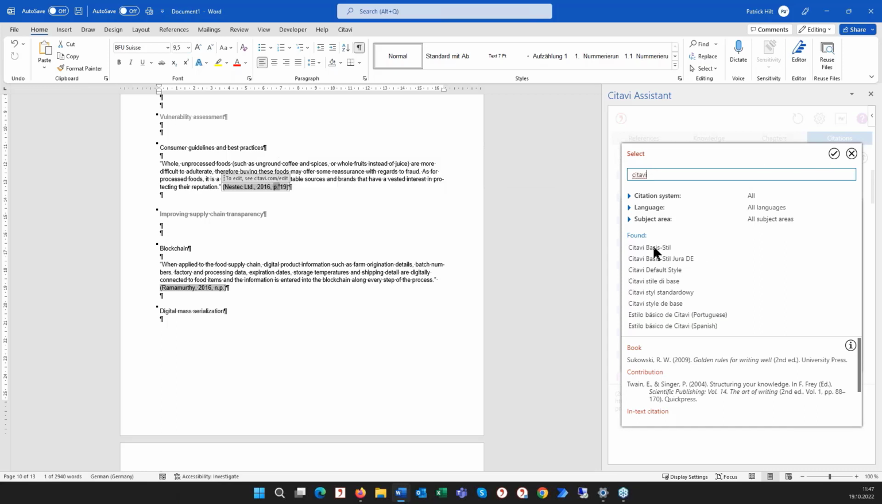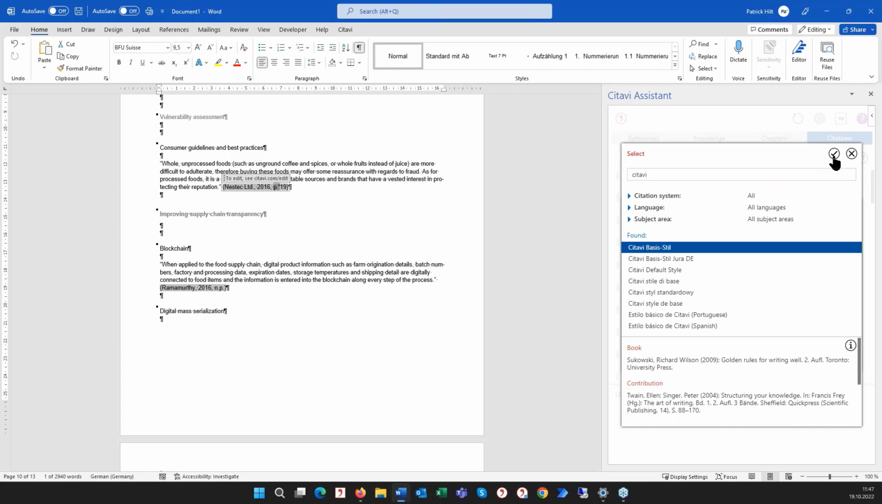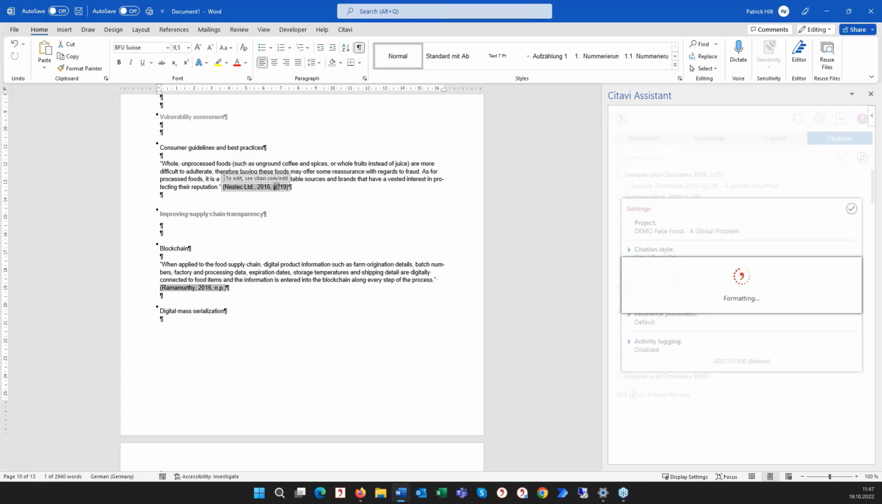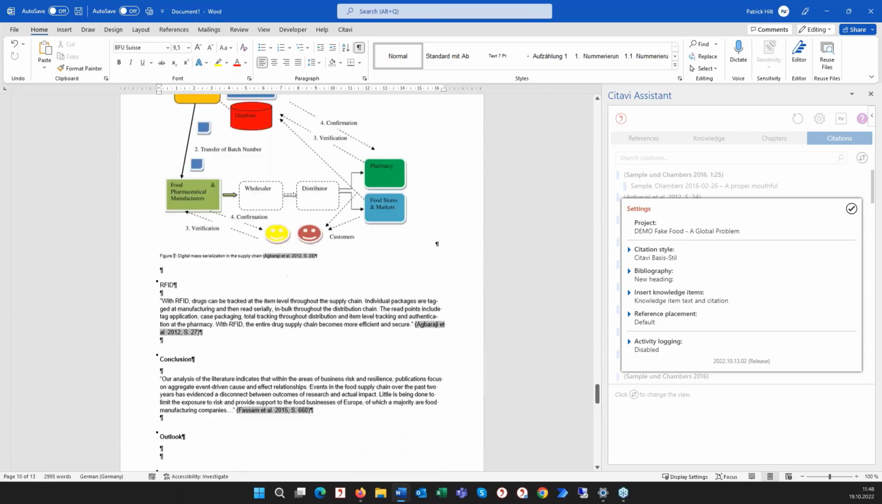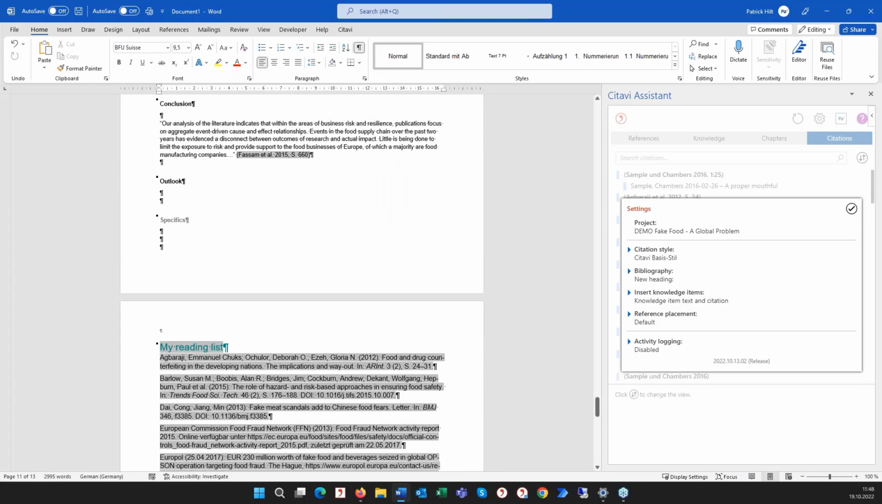The Citavi Basis Stil. You can see here, the S is added automatically. So this is done by the citation style. You simply select the style, format, and Citavi takes care of the rest. And you can be sure that all the texts that you have inserted will be in the bibliography, and the bibliography will not contain any text that you did not want to insert.